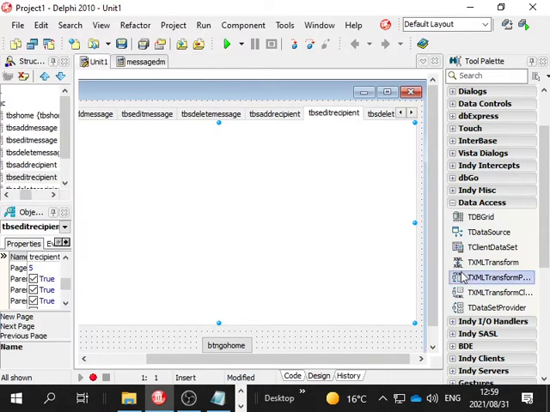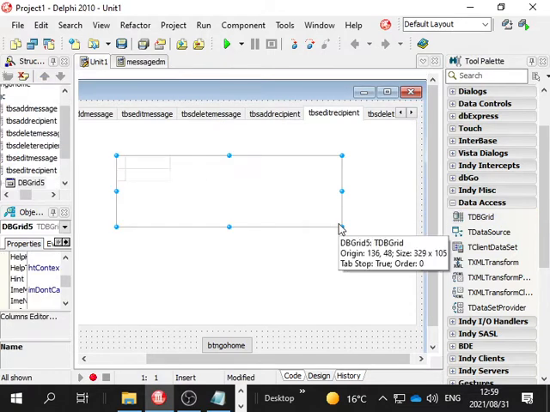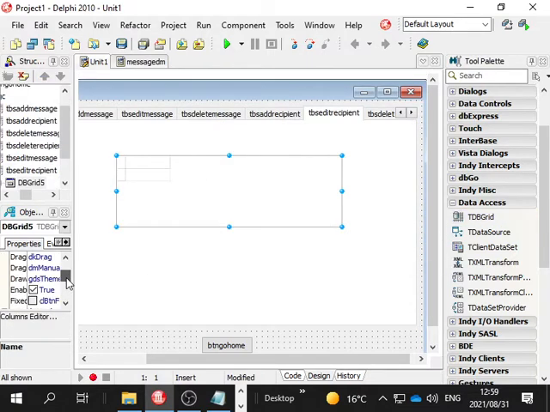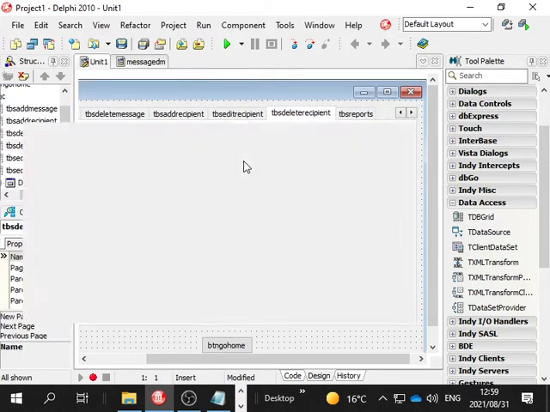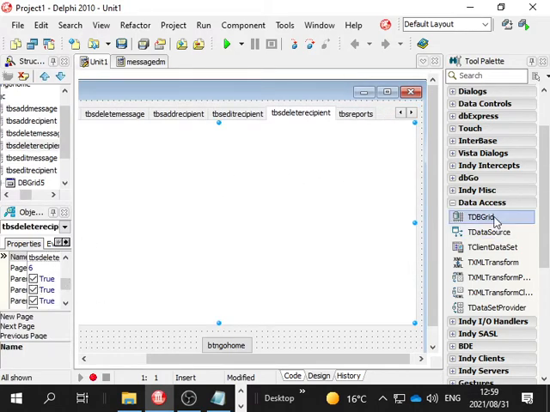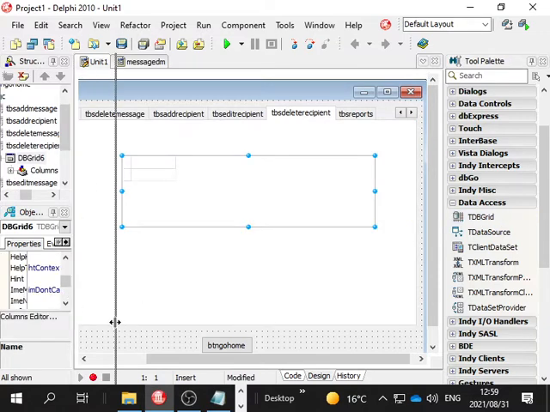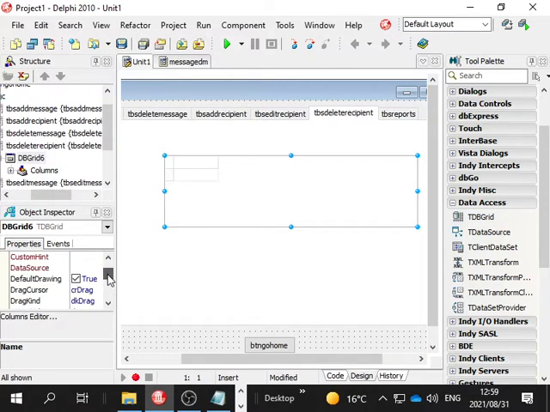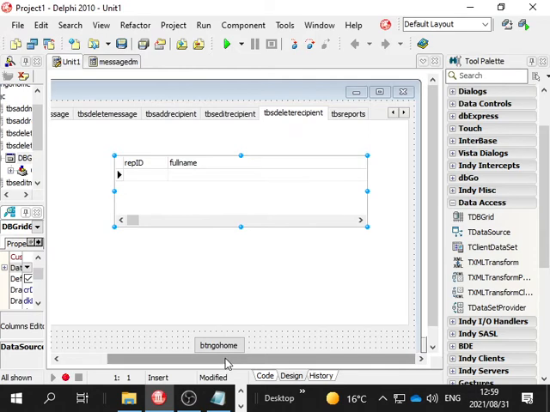So now we're going to go to the database grid for this edit recipient, draw a grid, and then go to the data source property and choose that data source for that particular table. Then the delete recipient, get a database grid on there, and choose the data source property for that particular table. Now, what do we do with Tbs Reports? That's the question.